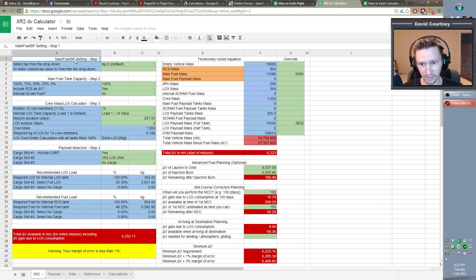Right here at the top in step 1, and I labeled these by steps. I got this idea from Dimitri because he's made a very similar spreadsheet. His is probably better than mine, but again, since I made mine, I'm more familiar with it. But I got this idea from him to do step 1, step 2, step 3. In step 1, we're just going to select our engine ISP. And for now, for this flight, we're going to have it at default.